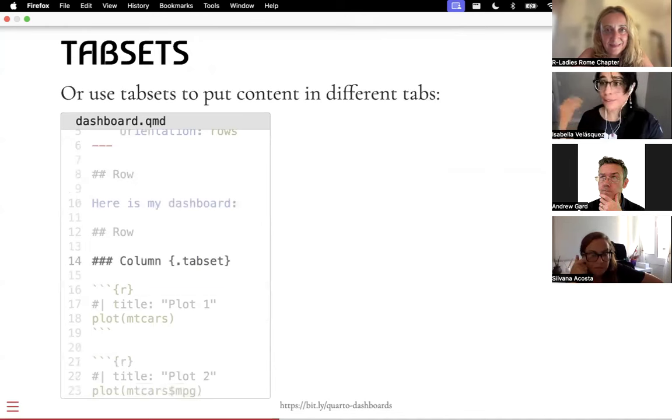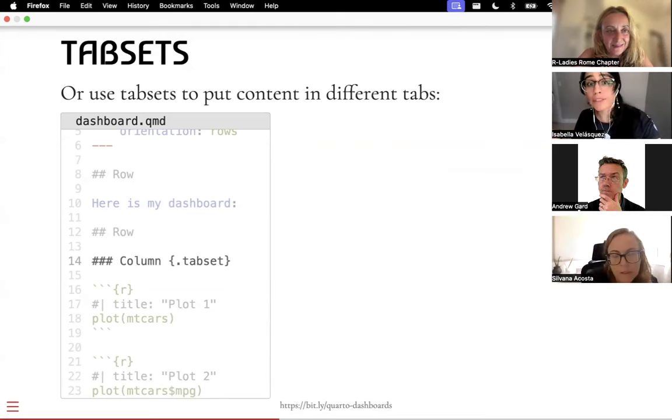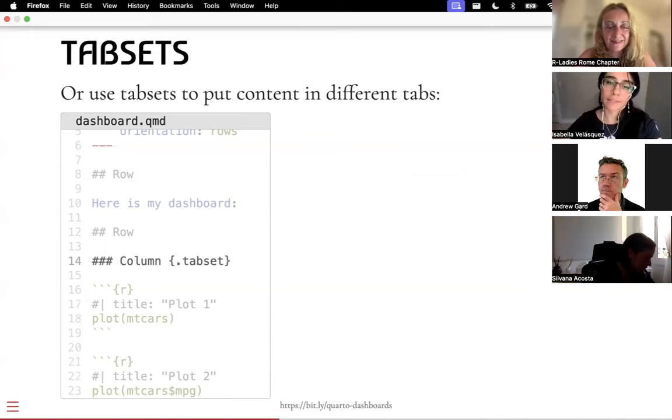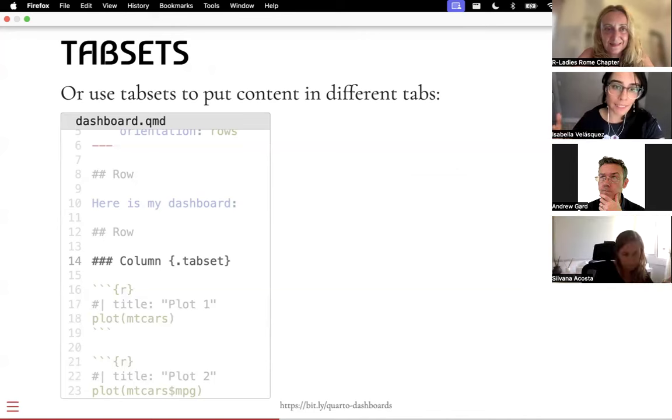So we want to continue customizing how we lay out our content, and we actually have other options than just rows and columns. So we can also use tab sets to put content in different tabs. And so that allows us to include multiple views of our data with secondary importance. If one plot is more important than the other plot, you can have that one first. But then it doesn't crowd out the main display if you do have a ton of things that you want to show.